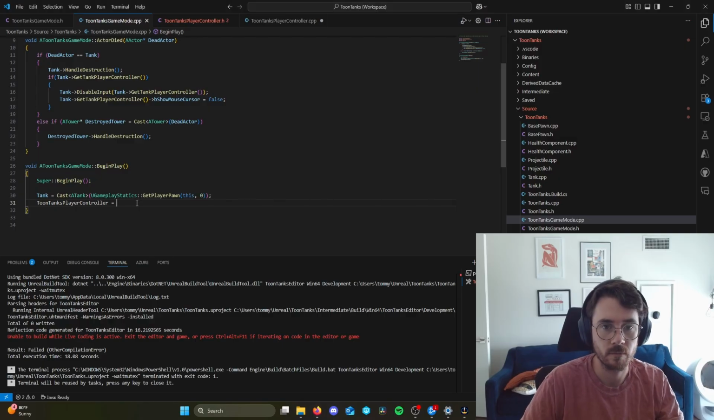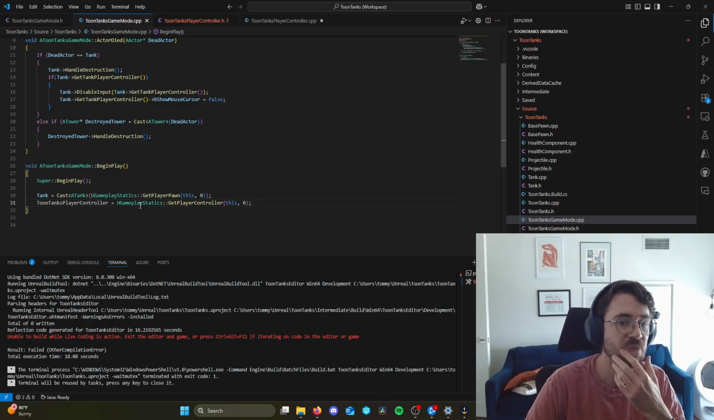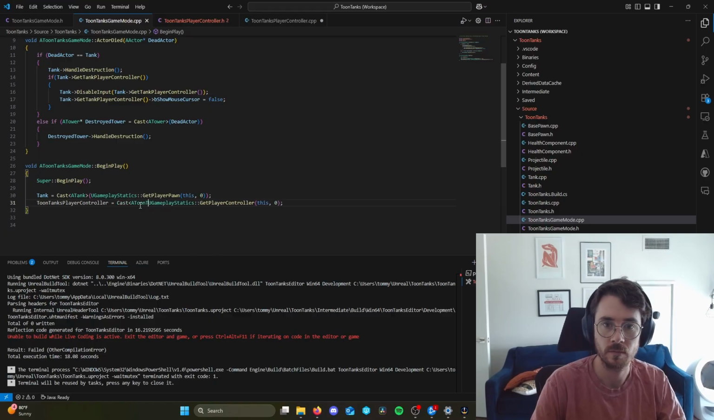Okay, so we're going to say Toontank's player controller, and we're setting it equal to the result of u gameplay statics get player controller. And we know the world context object can be this, and the player index is not 9, but 0. And of course, we know that this returns a player controller and not a Toontank's player controller. So just like we did with tank here, we're going to cast. So I'm going to say cast to a Toontank's player controller, and we're casting the result of get player controller. So now after begin play, we will have the Toontank's player controller.